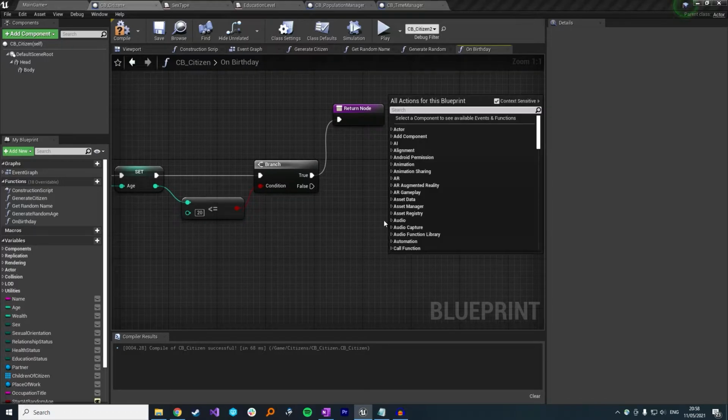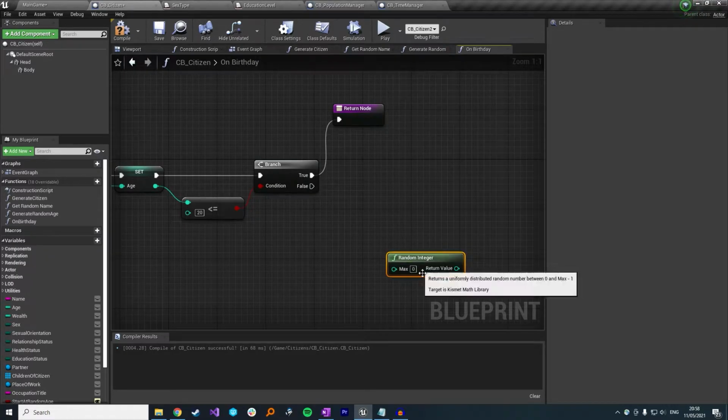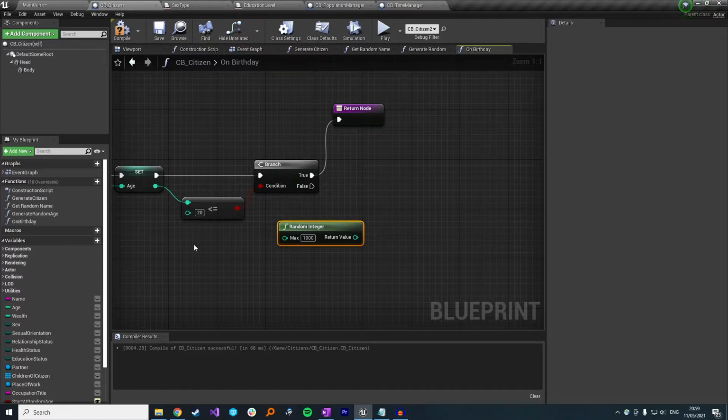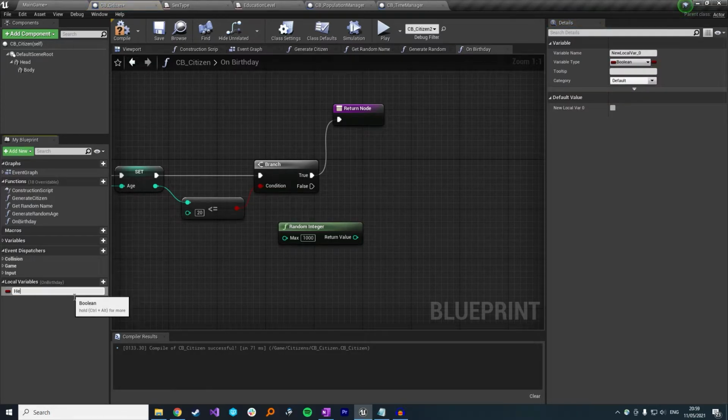So I'm going to generate a number, create an integer, and it's going to be between 0 and 1,000. So they've got a 1 in 1,000 chance of dying every birthday. But I'm going to scale this based on some factors like their health status and their age. So I'm going to add a local variable in here, and I'm going to call this the health modifier. And it's going to be a float.